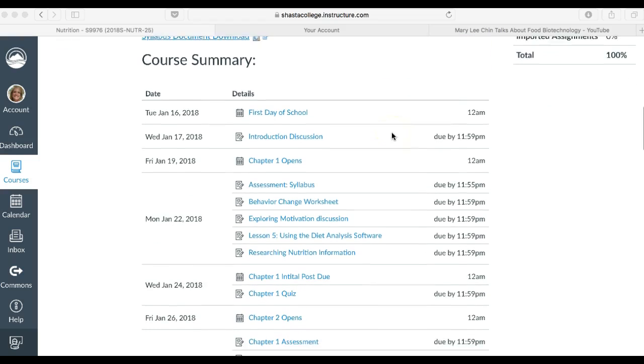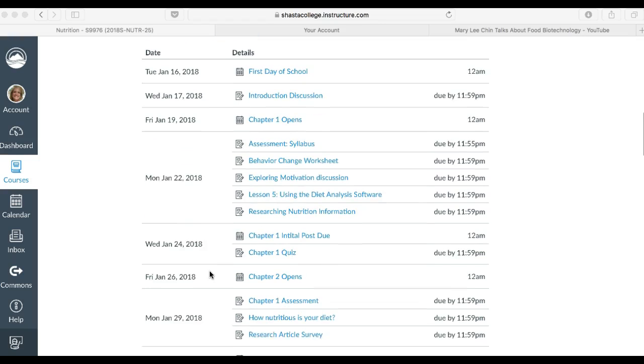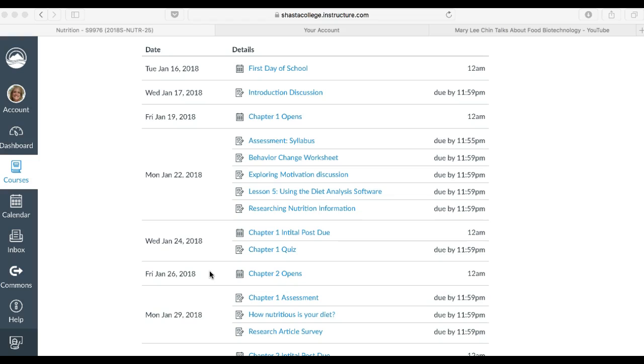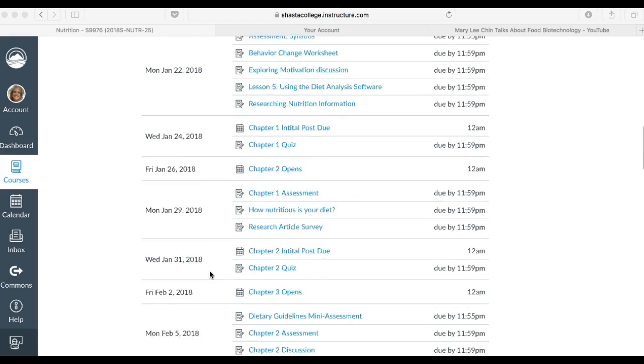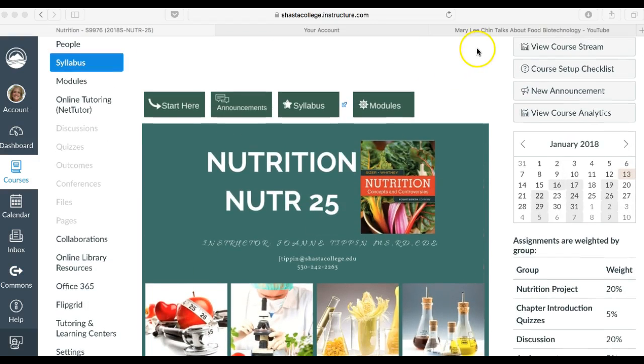If you scroll down this page, it'll break down for you what's due and when it's due. It's all lined out for the whole semester. So if you're not really sure what's coming up, you have it all listed for you down here. I know some students will rely on the to-do list that shows up over on the right-hand side.